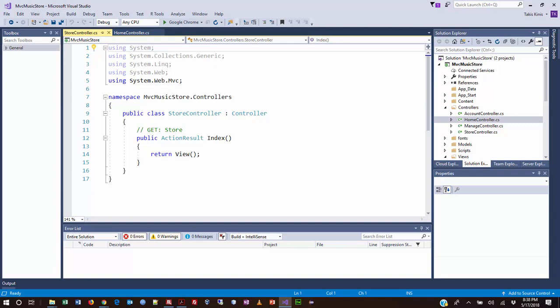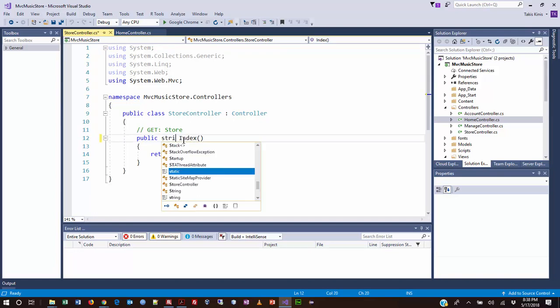So let's go to the top of page 44 now in the text and do a little bit of work. All right, so step 1 says, change the signature of the index method to return a string rather than the action result. So we're going to do some tweaks here. So instead of action result, we're changing the keyword to string.